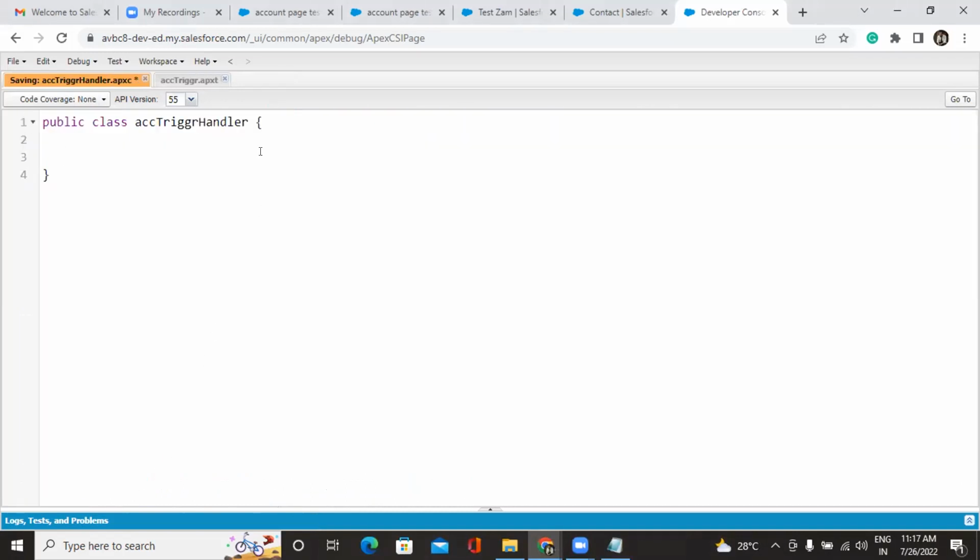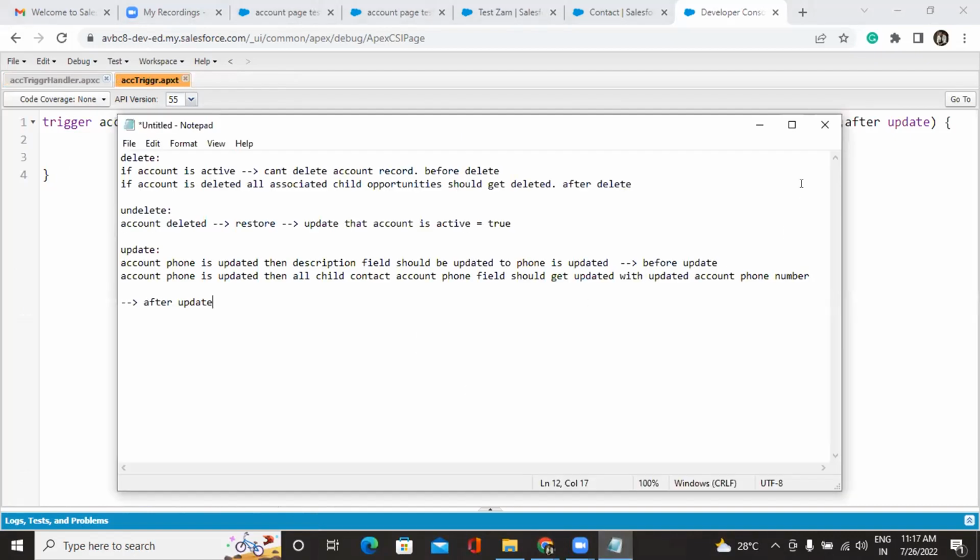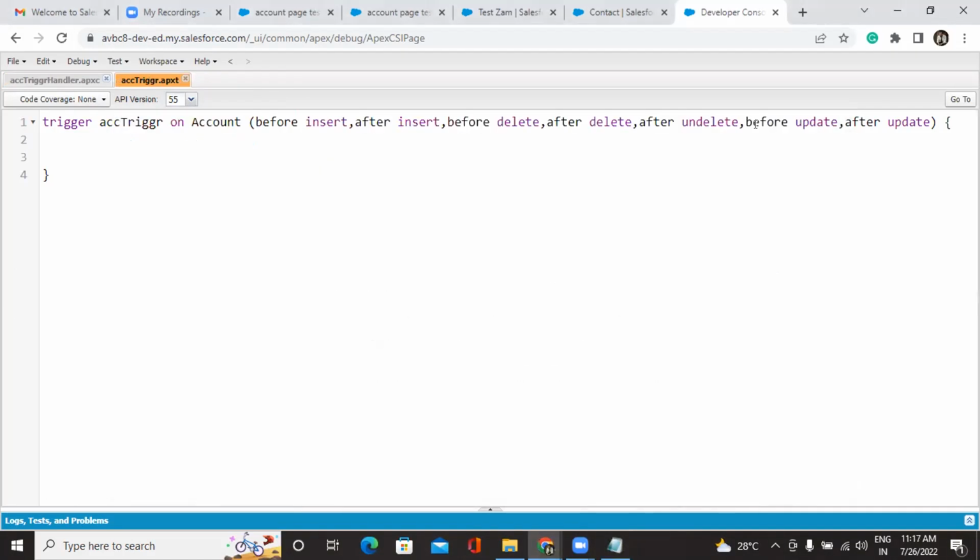And now I want only one particular trigger on my account object, and there I want: if the number of child contacts is greater than 0. If the number of child contacts for a particular account is greater than 0, I mean if it is having at least one child contact, and you are trying to delete that account record, in that case you will get an error that you cannot delete the account because it is having some associated child with it.